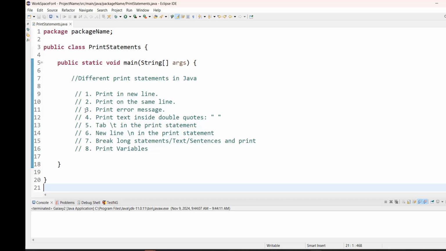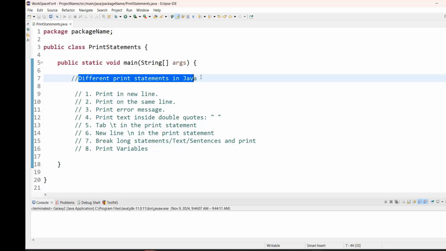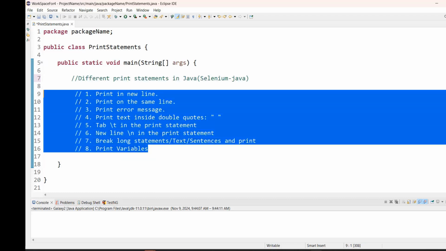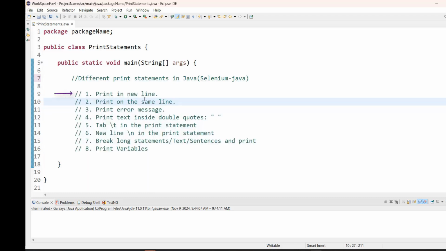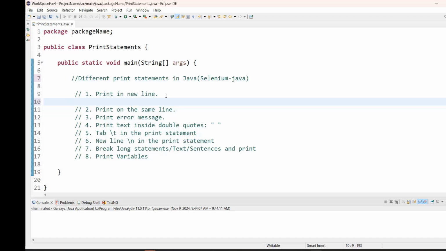In this video, we are going to discuss different print statements in Java, or you can say Selenium also, Selenium in Java. So we are going to create different print statements: print in the new line, print on the same line, print error message, and so on. So we will see how we create print statements for each of these points. Okay, so let's start with the first one, print in the new line.